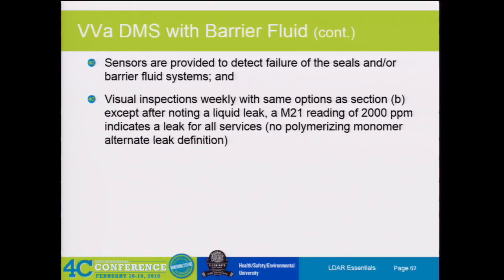PVA, DMS, and barrier fluid continued. Sensors are provided to detect the failure of a seal. I talked about that. And visual inspections weekly. Same thing, they're checking for pressure on the pressure gauges on the top of those seal pots, visual drips coming from the seal, those types of things. And there it is, 2,000 ppm.